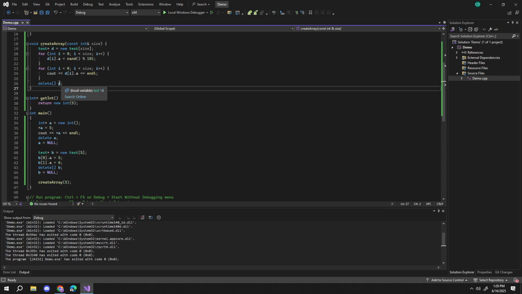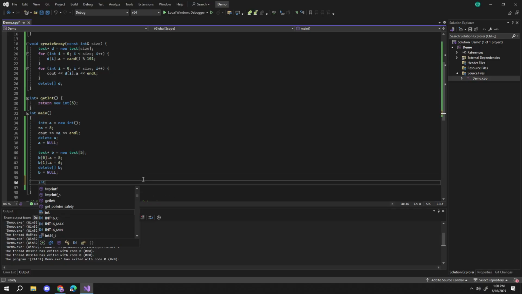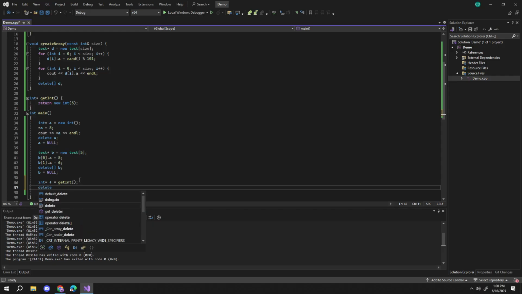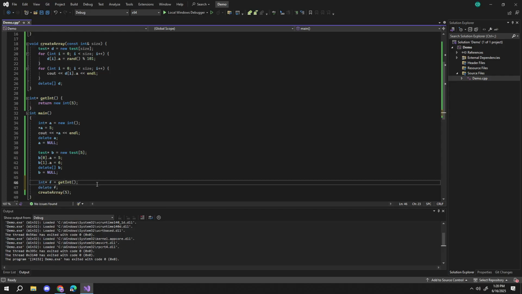So again, make sure each time you have a new, you should have a delete somewhere. In this case, if you have something like int f is equal to get int, since we're transferring the responsibility from this to main, now main should be responsible for deleting, or deallocating, the memory.